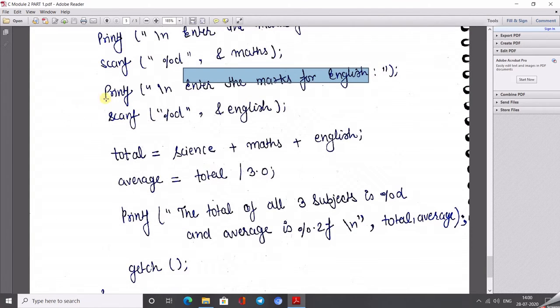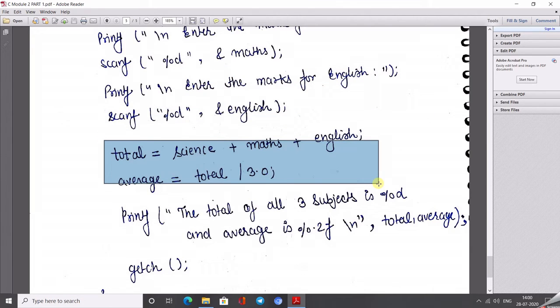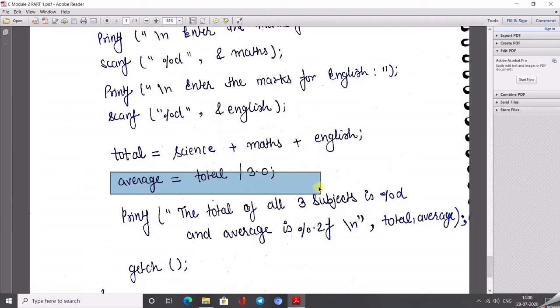And after getting the three marks, what exactly is the logic behind this question? First we need to calculate the total marks, and after getting the total marks, we need to calculate the average by dividing the total marks by 3. So I calculate total is equal to science plus math plus English, and after that I calculate the average value, which is equal to total divided by 3.0. So why should I write 3.0 here? Because the average variable is of type float, so I need to write 3.0 in float format.